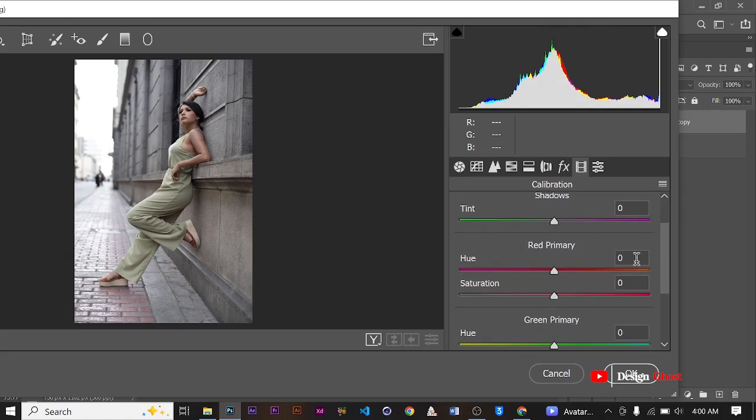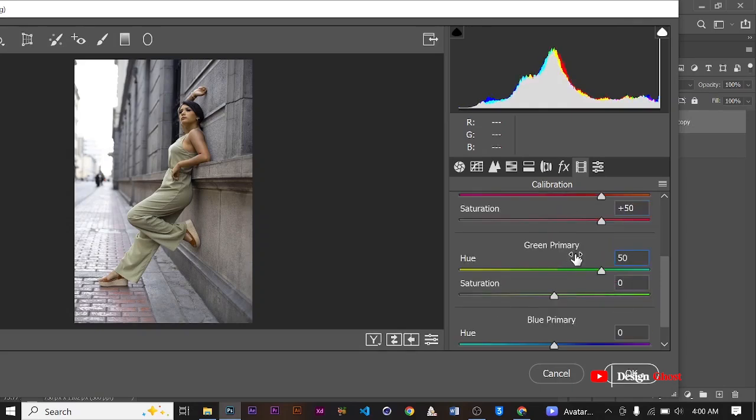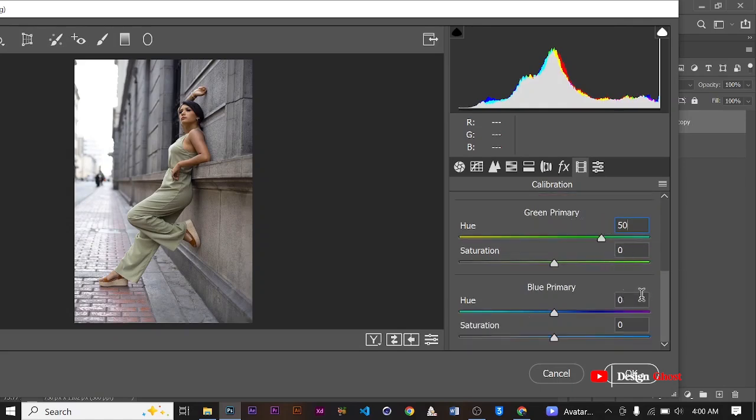Red 50 for hue and saturation 50, green 50 for hue, and blue 50 for hue, and 100 for saturation.